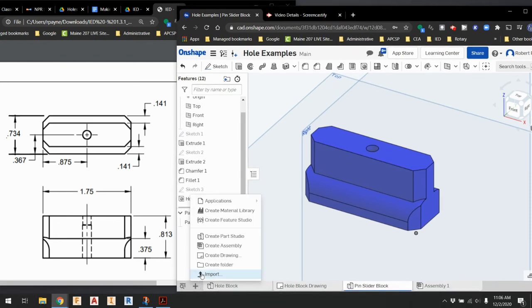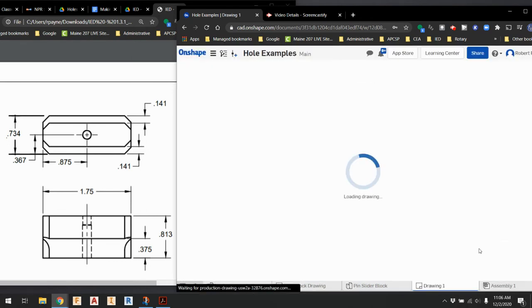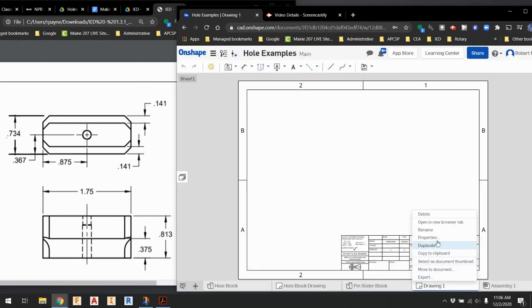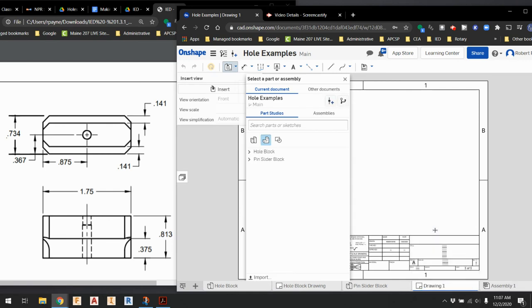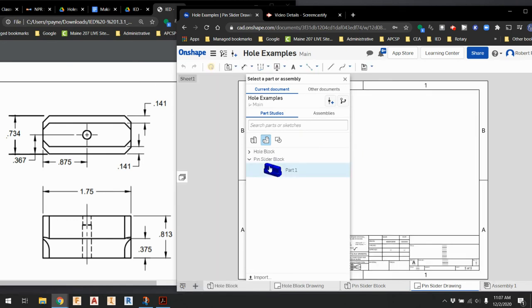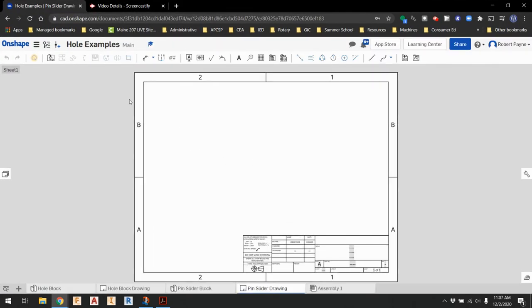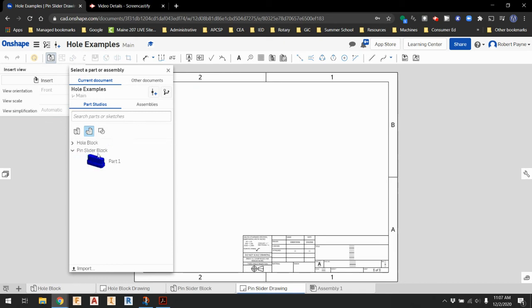And now let's make the drawing sheet. Okay. Rename it. Pin slider drawing. Okay, so pin slider. Let's drag that one out. Let's try that again. Not sure why it had an issue. Insert pin slider.